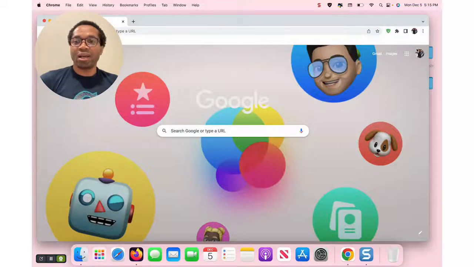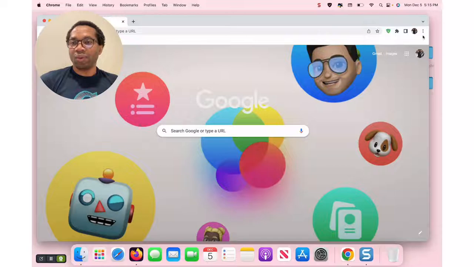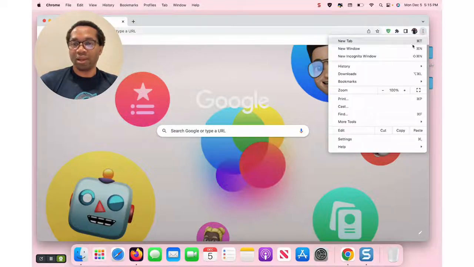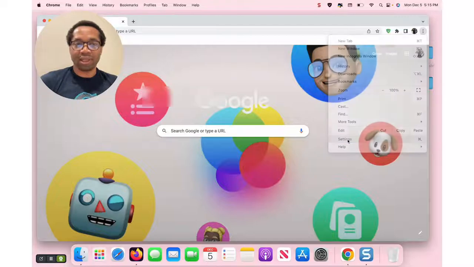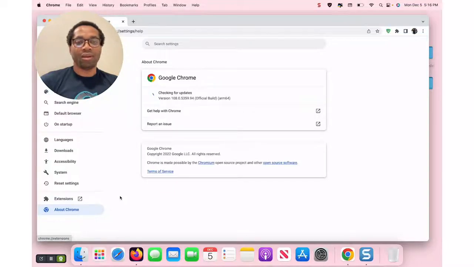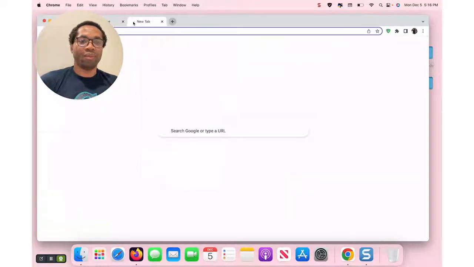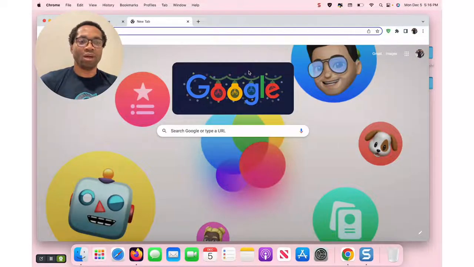First, make sure that your browser is up to date. To do so, you see these three dots on the top end of the browser. Click it, you will see settings. Click settings and click About Chrome. See, it says Chrome is up to date. Now let's see the steps to follow to customize the Google Chrome browser.